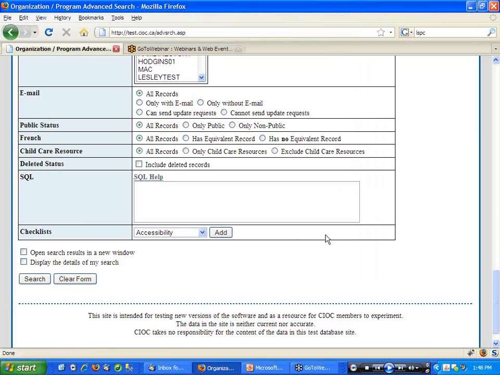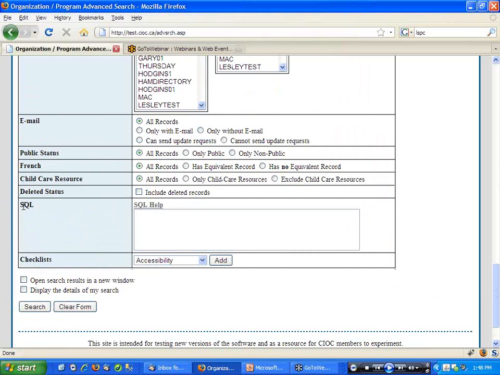So here I am on the advanced search page, and I have permissions to search SQL, so I'll see this block, and you'll see this SQL help link. This link and that page is only available to people who have the permissions to do add SQL. If you don't have permissions to search with that SQL, you will not see that link.